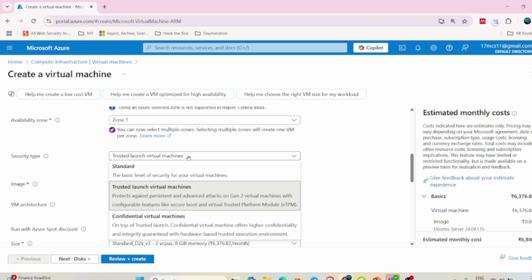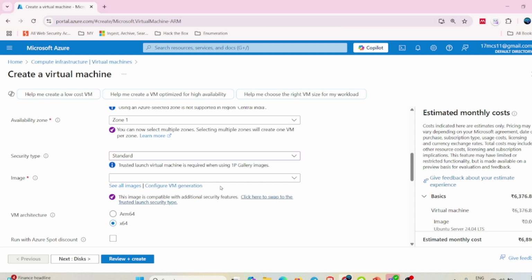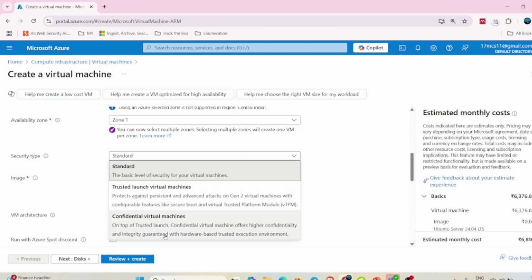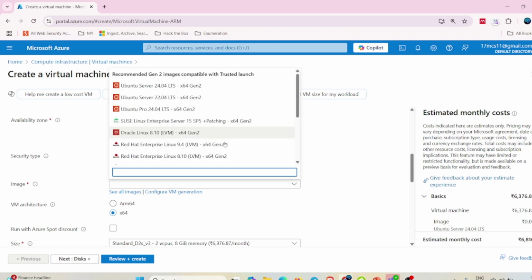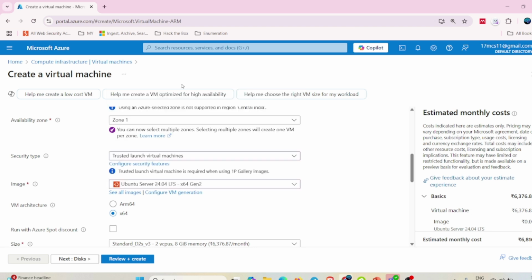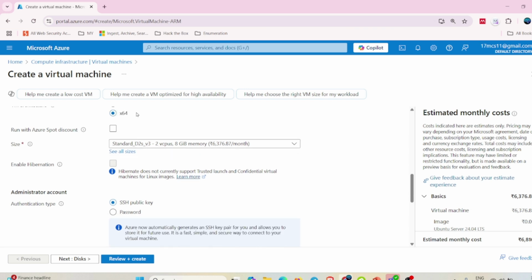Security type depends on which one you want. Let me take the standard one if you just need the basic level. So I have chosen the standard one. You can choose any of them if you want trusted launch virtual machines or confidential ones. Let's go with trusted launch, which is the default of Azure. Image means the operating system you want to install here. For me, let me check the Ubuntu server. I'm going to choose Ubuntu server here. Now this will be the default one.